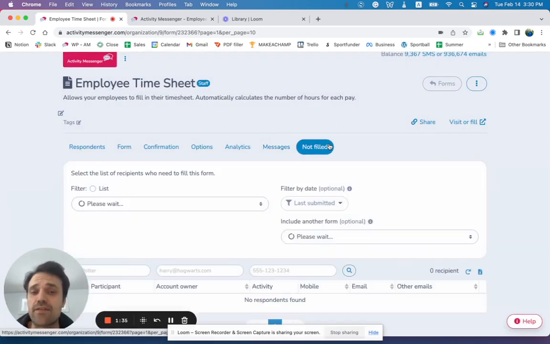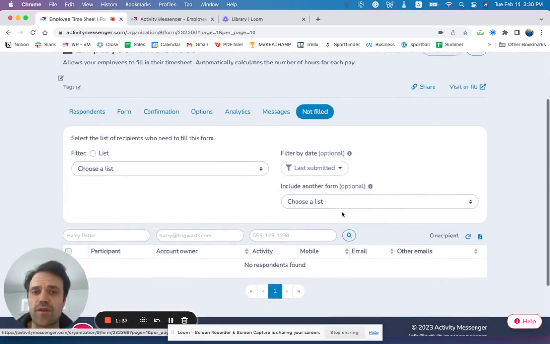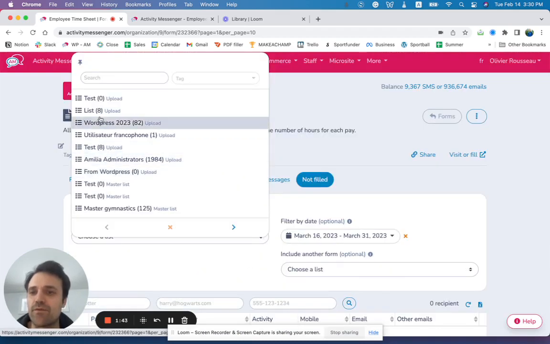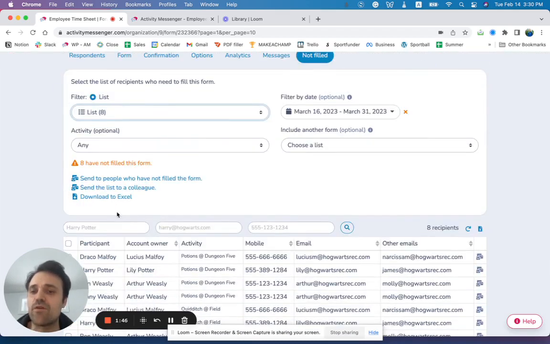You can also see who has filled this form. I can filter the last 2 weeks and see who has filled this form or not. I'm going to compare it to, let's say, this list of 8 people, and it's going to tell me who has not filled this form. So you can track who's filled their timesheet during the period, and then say, actually, I need to send this back to people who have not filled it.